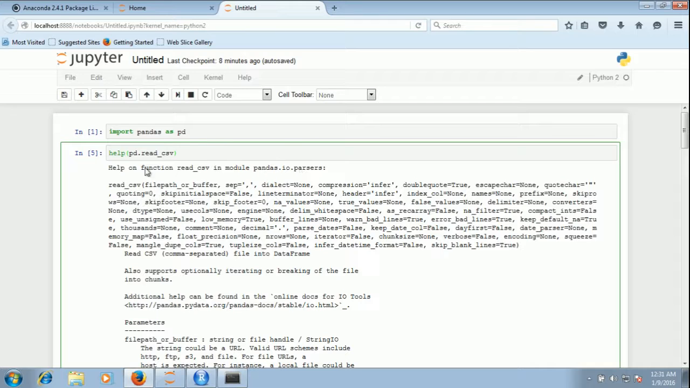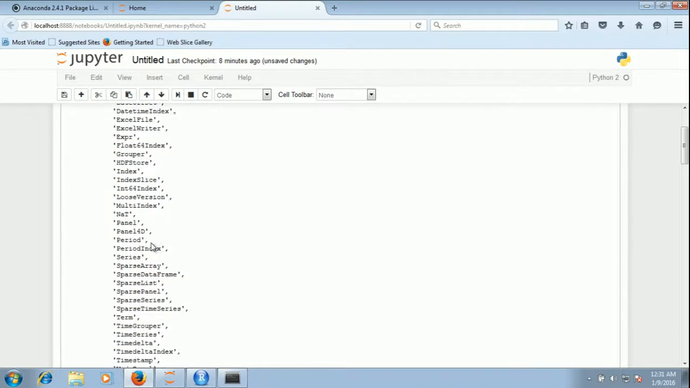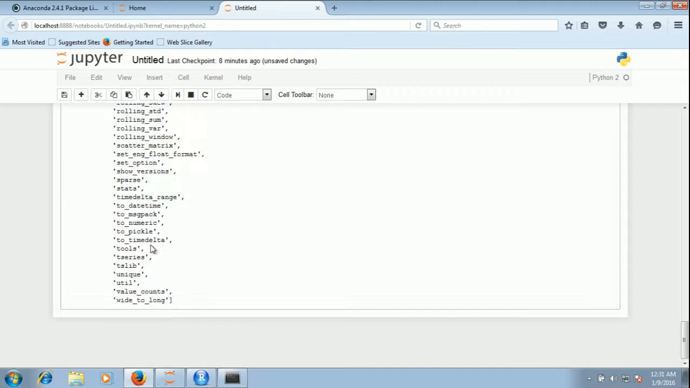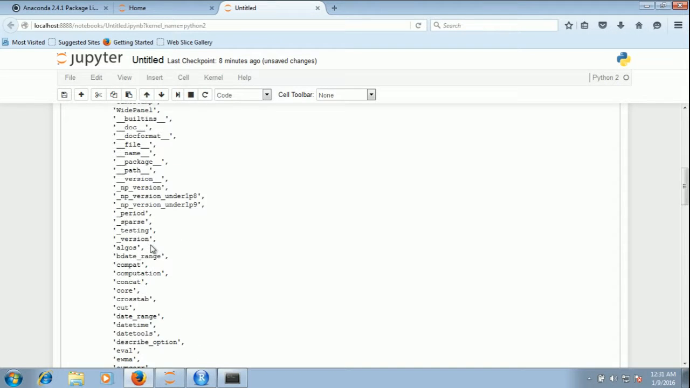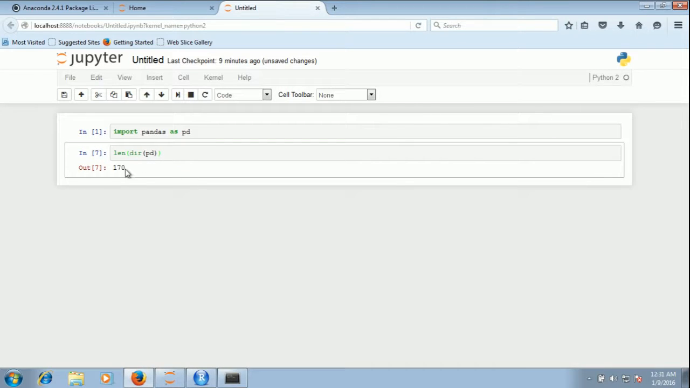There's another function that I want to show you. It is called dir. It's a very handy function for Python. So here you would see all the different functions that are available within the Pandas library, right? And if you want to just play around with it to know how many functions are available, just do len. So that's the length, and there are 170 functions available in Pandas, right?